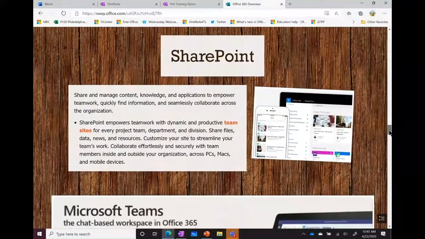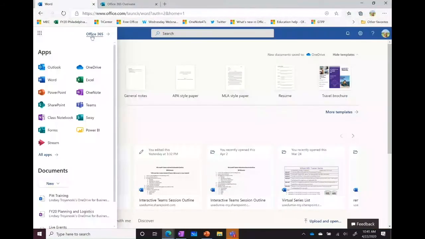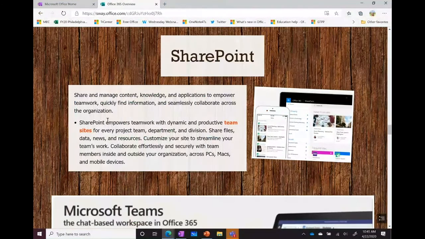SharePoint, I'm not going to talk too much about, just because I don't actually train a ton on SharePoint, but I do want to just give you the gist. So SharePoint is essentially a way to create almost like an intranet site, right? So like a website that is simply for University of Pittsburgh. Whether that be around content, around a project, or around a specific department, whatever that may be, you can create a SharePoint site there.